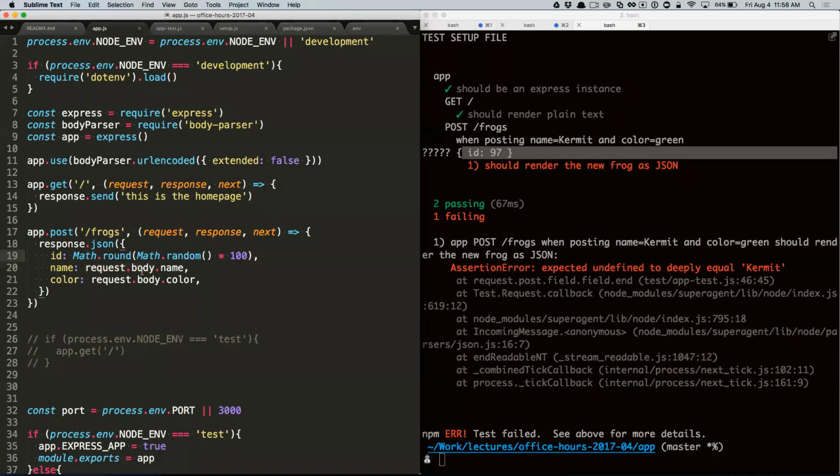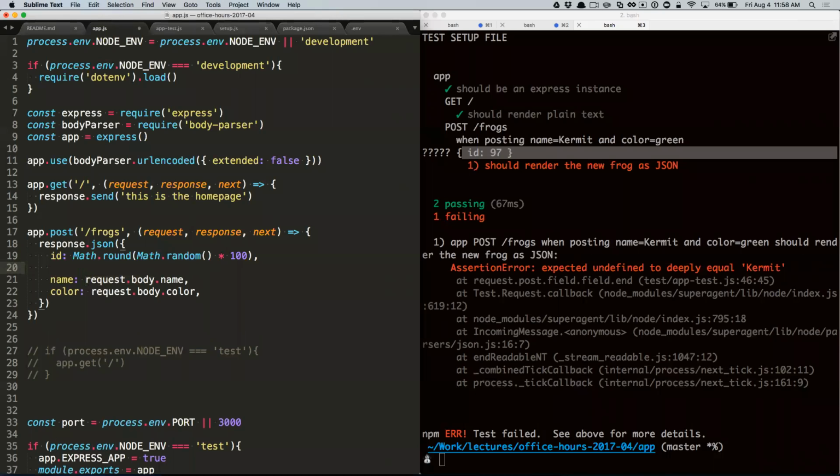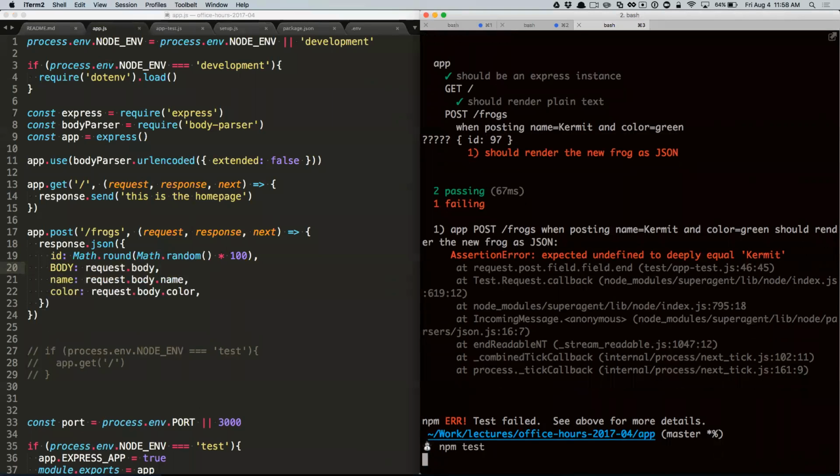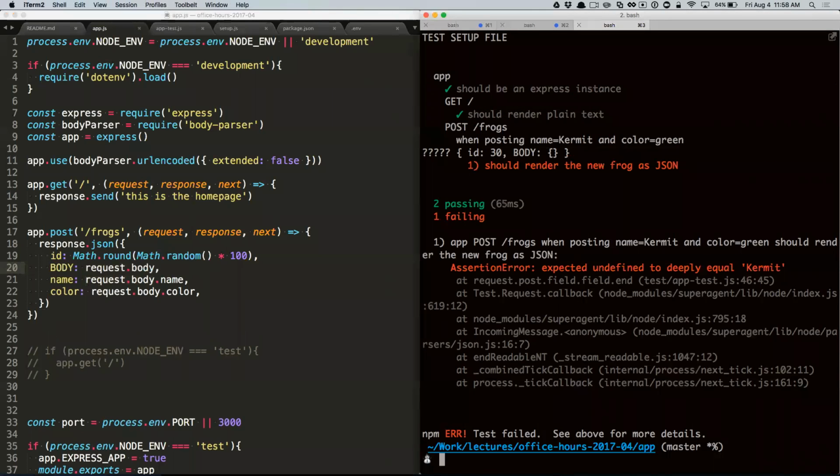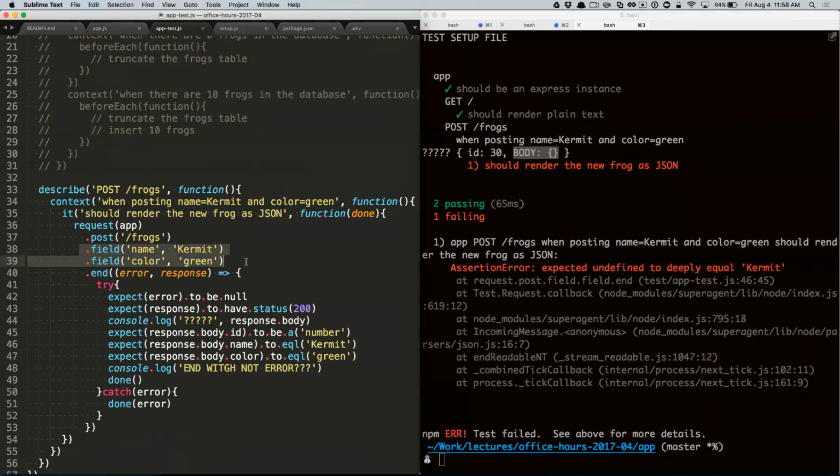So I'm actually just going to tack on another key here temporarily, of the entire request body, because I'm logging this object. I want to see why I'm not getting the request body I expect. And we can see the request body is null or empty, not null, empty. So for some reason, this thing where we're saying field, name, and color, that's not working.